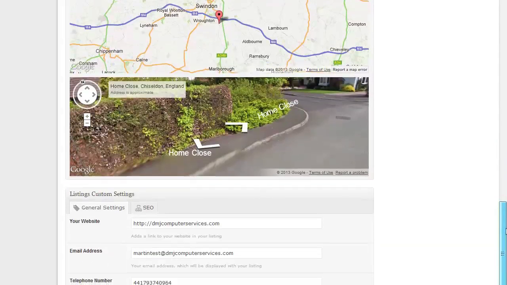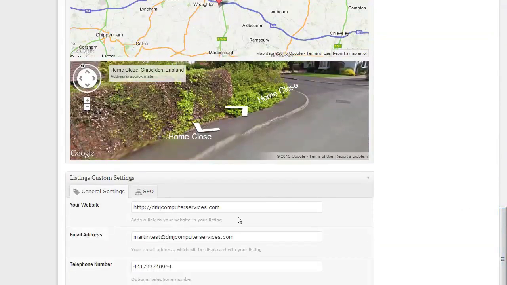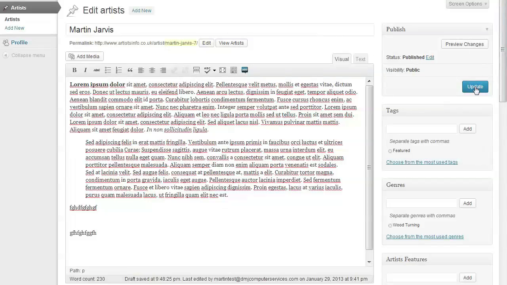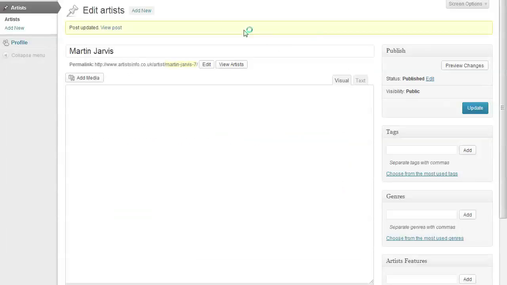Scrolling a little bit further down, you can see the last three fields that we're going to be interested in here, namely your website, your email address, and your telephone number. You can overtype any of these fields to update them. And finally, we're going to click update, which has now updated our listing information.